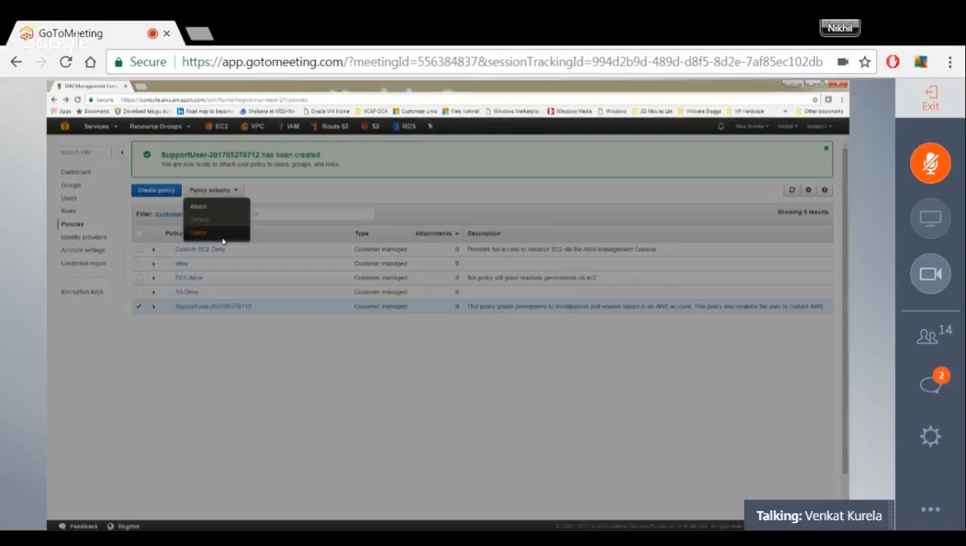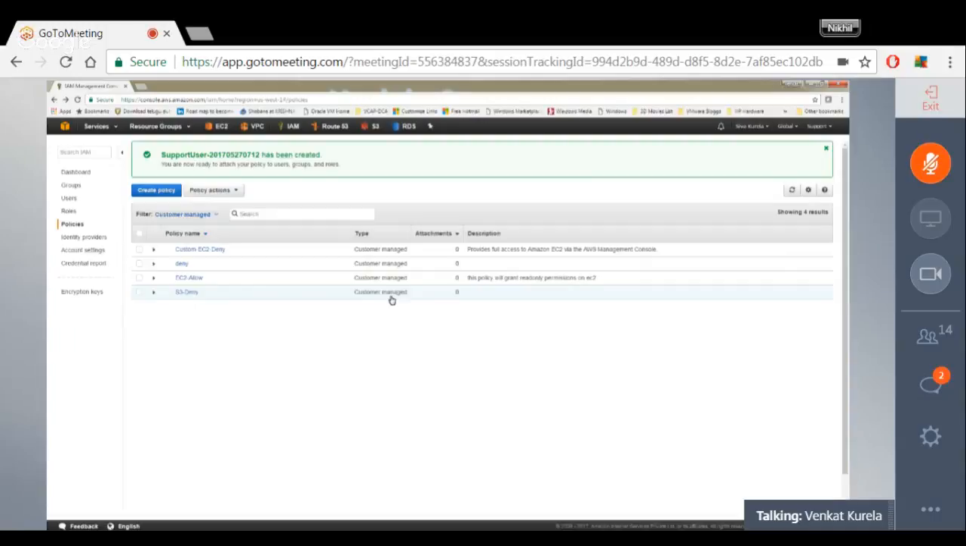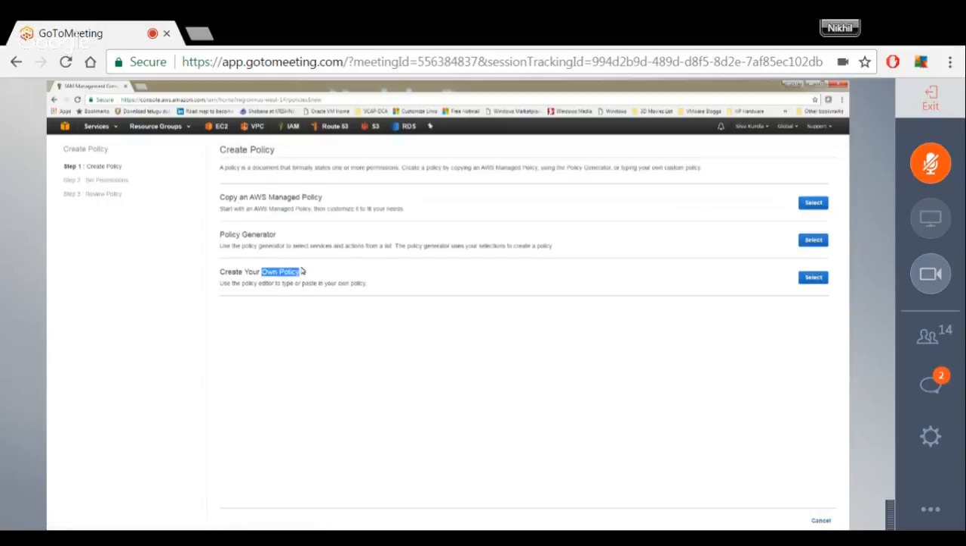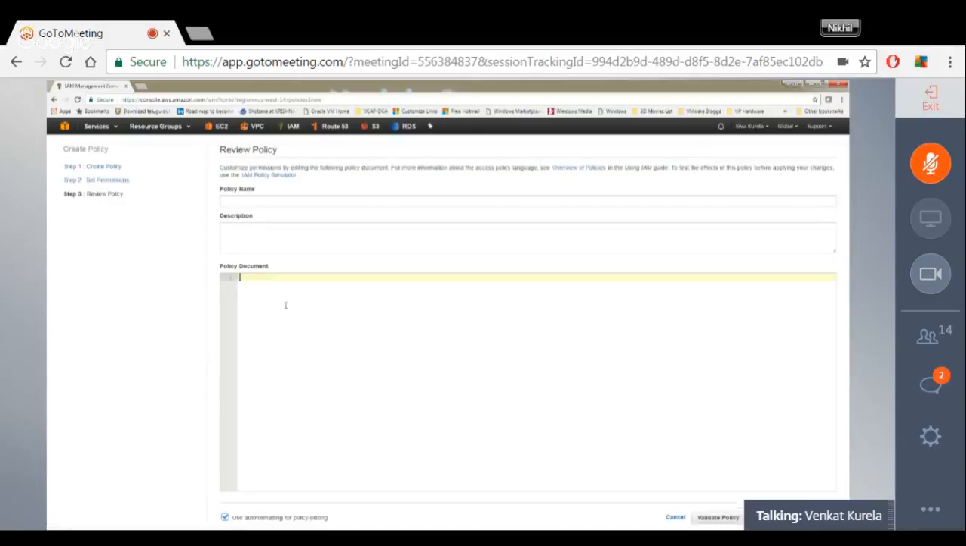Let's make it very simple, not very complex. I wanted to create a policy that will explicitly deny the permissions. So create a policy, create your own policy, and I already copied the policy document here. Effect is allow, EC2 describe. I just wanted to take off this describe so that everything on EC2 is allowed, not just the describe. And the policy name I say EC2 deny.